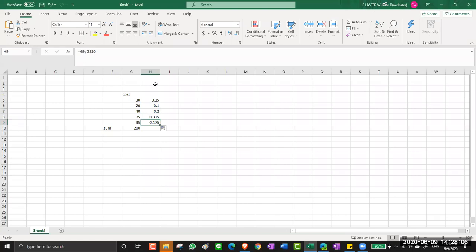Someone said something about pressing the F4 key, but I don't know about that. Anyway, this is what I know to do, is to put the $ in front of that so it won't change. Now, if I had done this and put the $ in front of this also, then what's going to happen?